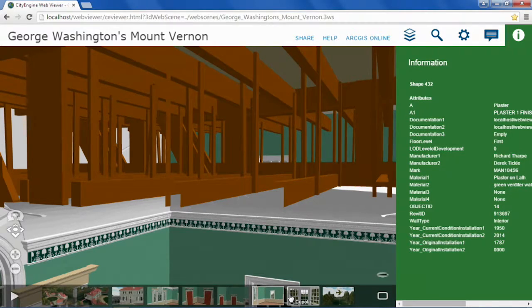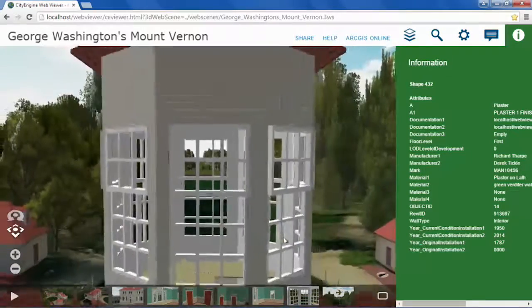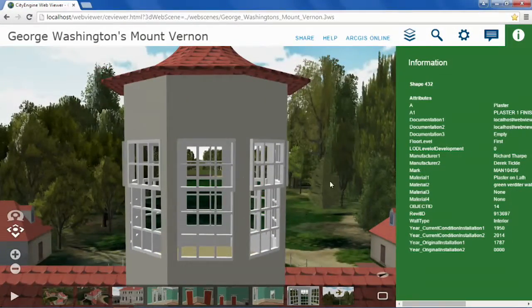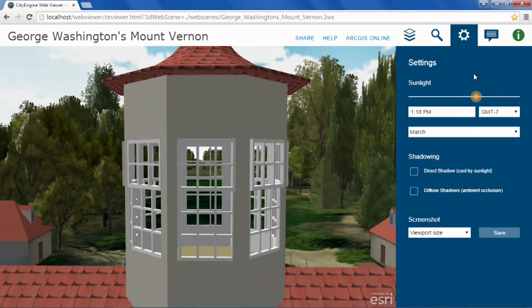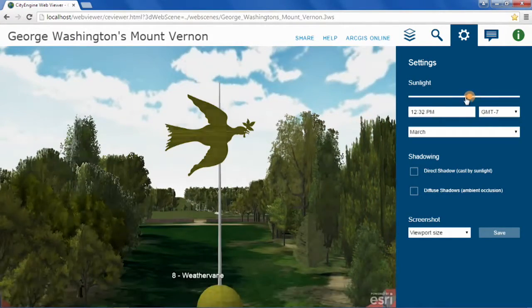The integration of buildings and landscapes in a 3D environment is a powerful tool for us to accomplish our mission, which is to ensure the historic integrity of George Washington's home for generations to come.